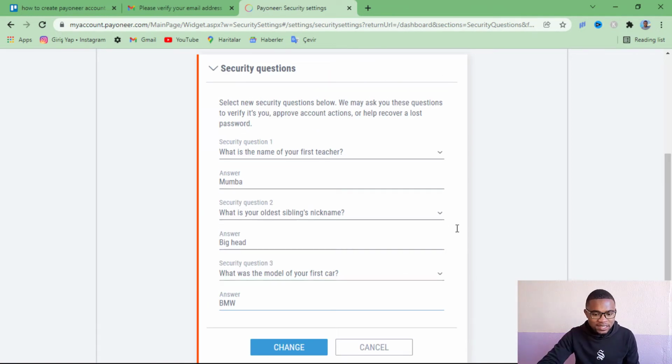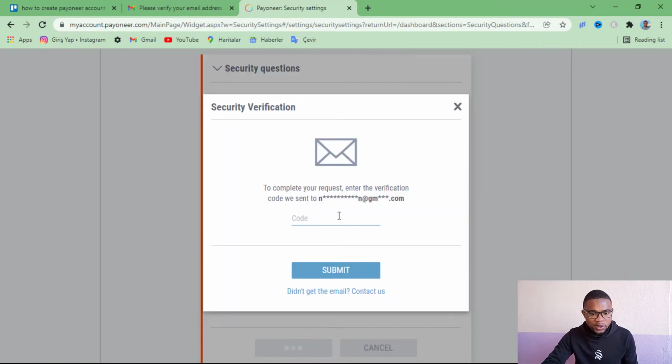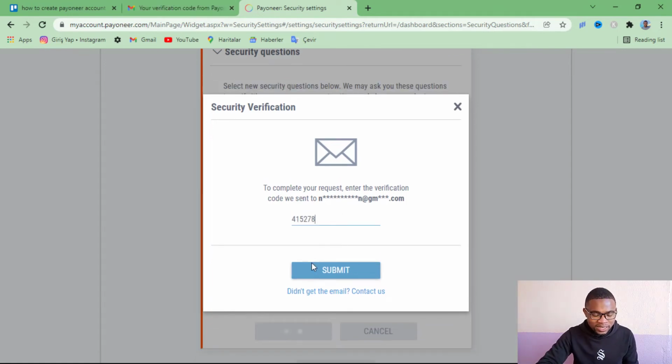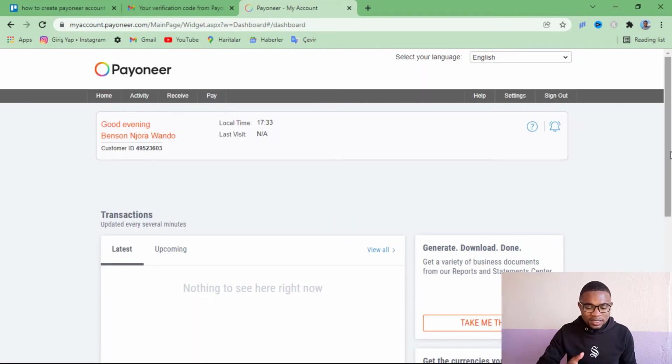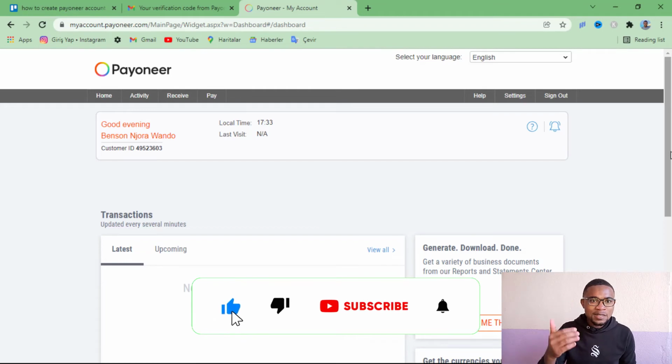So after answering the security questions, you just need to come and press on where it says change. Then we need to enter the confirmation code. Since we are changing sensitive information, they have sent us a code to confirm. After entering the confirmation code, just press submit. So if you have reached this stage, just know that your account has been created successfully.